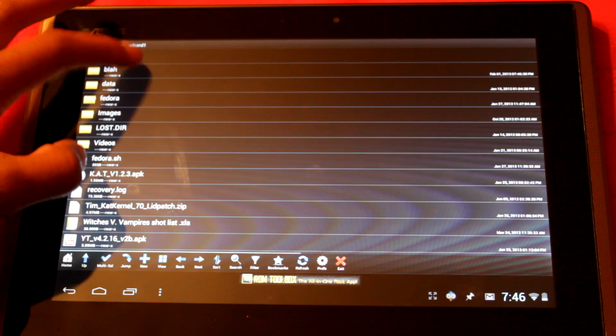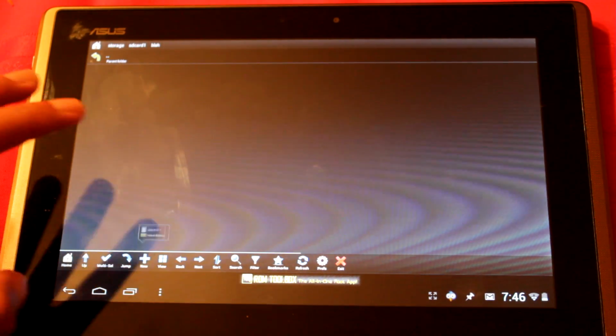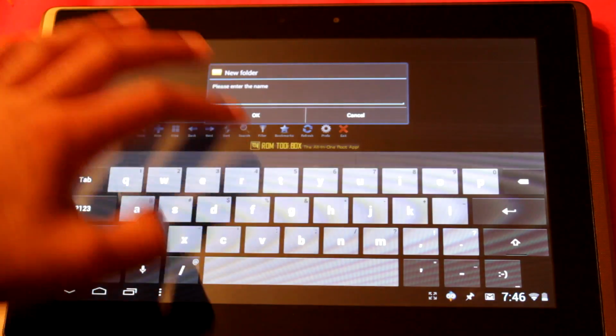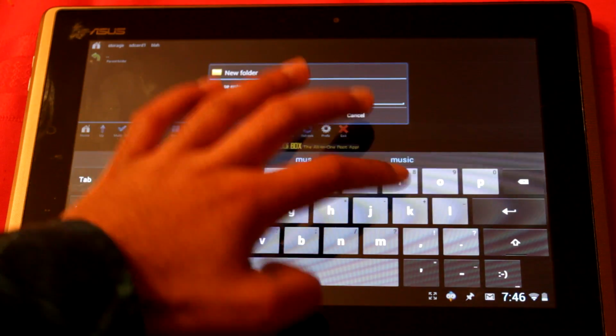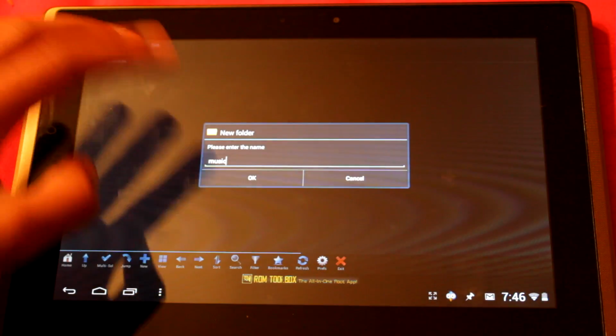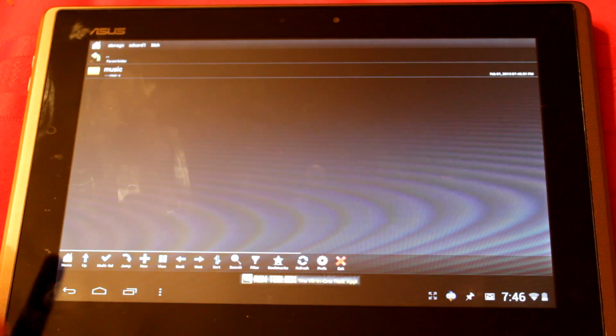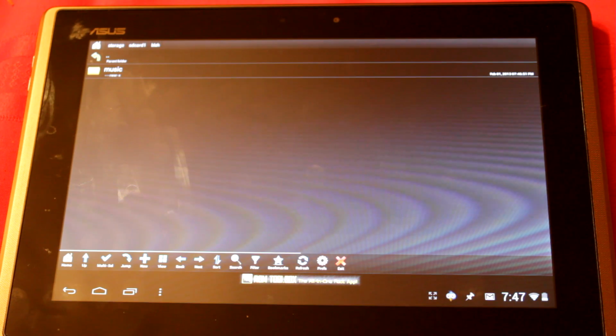Now within that folder, we want to create another folder, and this folder you do have to call music. Use a lowercase m, it'll just make life much easier, and we like making life easy. So call it music. Right now we've just created a music folder inside that blah folder, or whatever folder you made, on your external SD card. What we're now going to do is link this to the music folder on your internal storage for Google Play Music. It sounds complicated, but trust me, it's really easy.